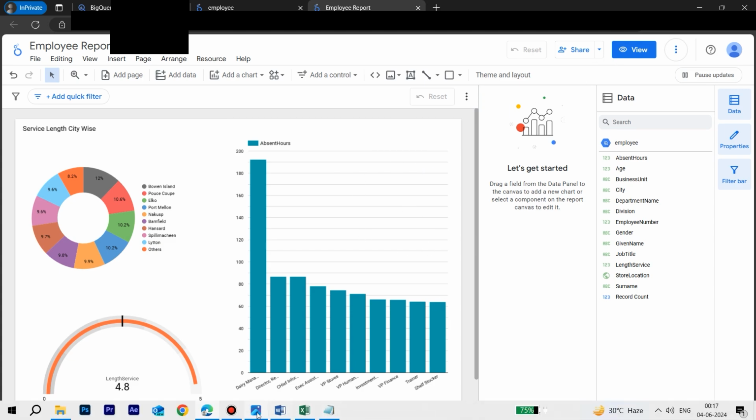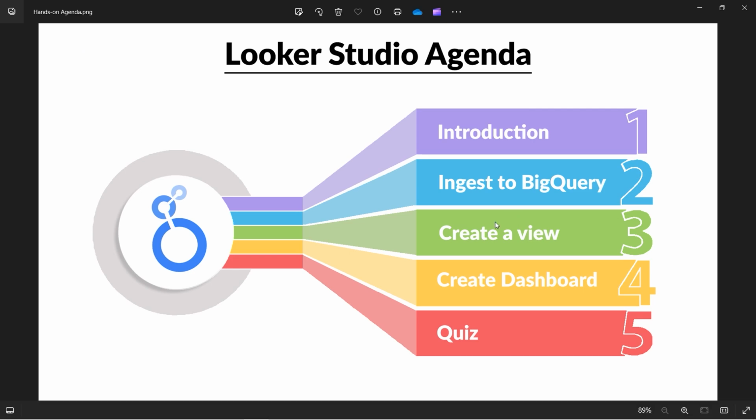So we are done. Let's summarize what we have done. We have covered what Looker Studio is. We have seen it's a form of visualization for business intelligence. We have successfully ingested the data into BigQuery. Then we created a view. A view can be used for a dashboard as well, as we have seen, or we can also import the entire table into Looker Studio. So that's all for Looker Studio.